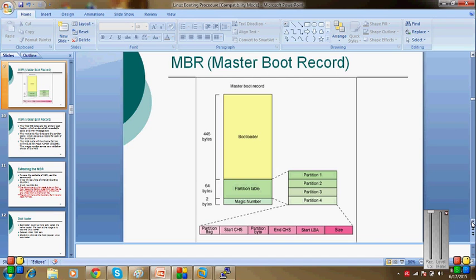MBR is always in the first sector of the bootable drive, and it contains the primary bootloader. MBR is a 512 byte sector located in the first sector of the disk, and it is normally written in assembly language. The first bootloader keeps the sector information of your secondary bootloader that is stored in the /boot/grub directory. Then come the partition table and the magic number.